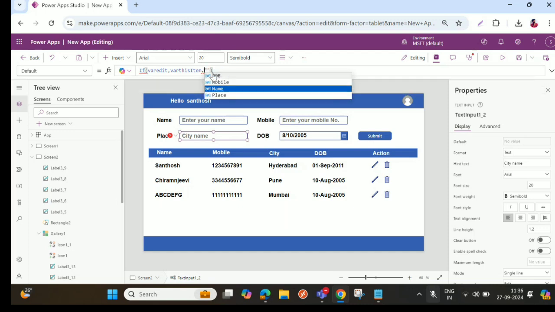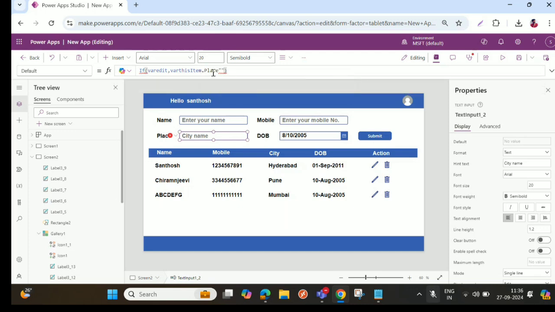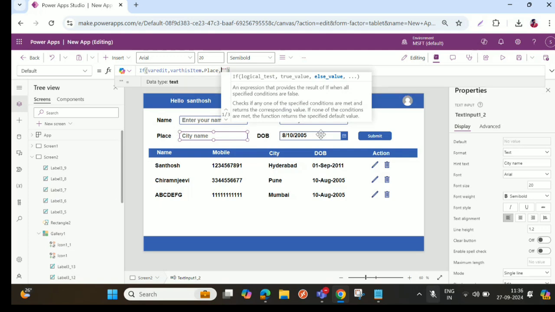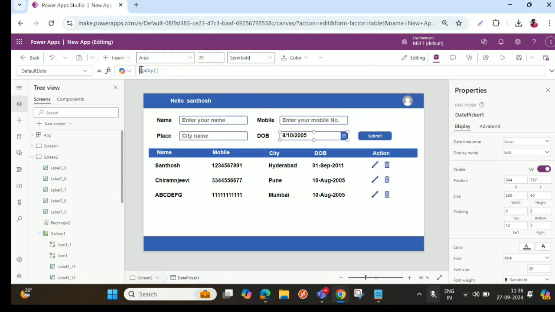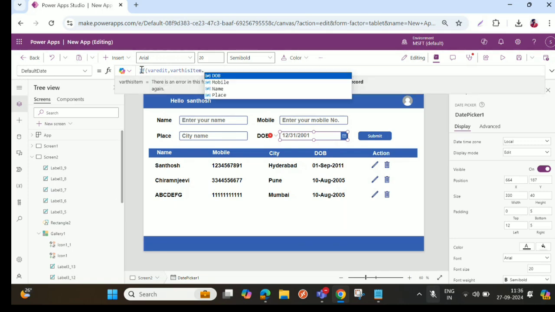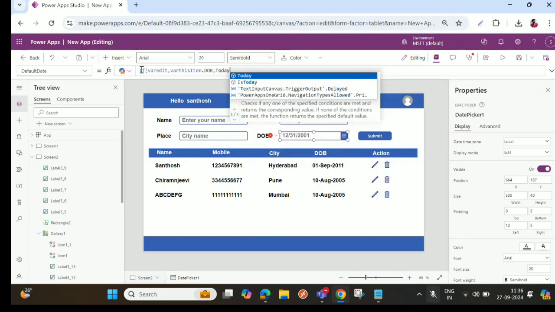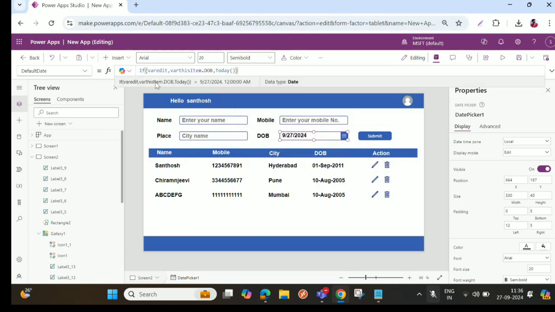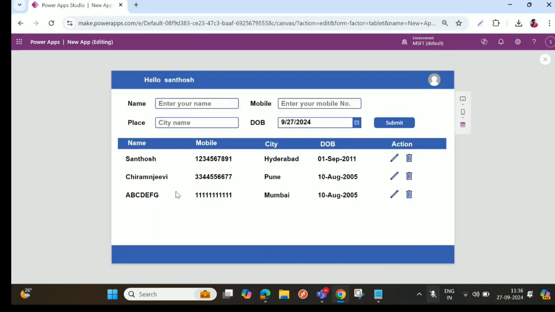place otherwise blank. So here also, instead of today date, I'm showing var this item dot dob. Otherwise show the today's date. Okay, now let us check whether it is coming or not.